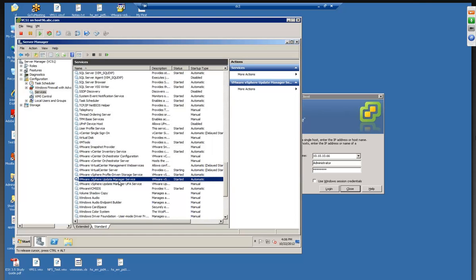It is configured as a service. So this can be installed on any server. It doesn't matter. But at the time of installation, it will ask you where is your vCenter, because it is tightly integrated with vCenter to do its job. Now, if you install Update Manager and if you get on to vCenter, you're not going to see anything. There is no tool or anything to manage it.